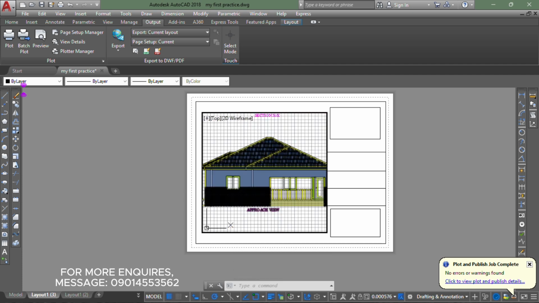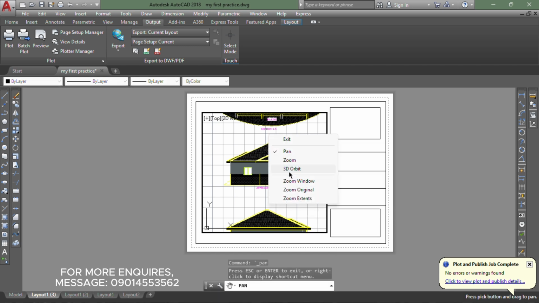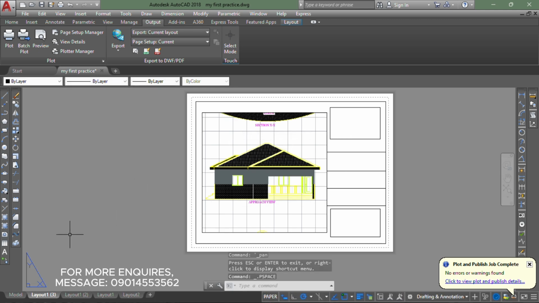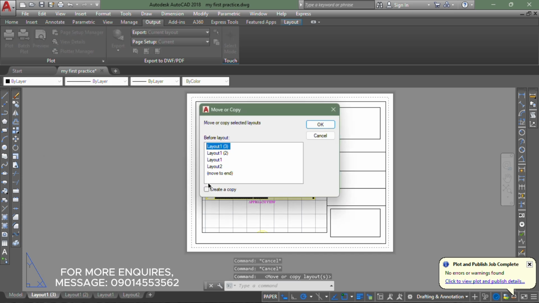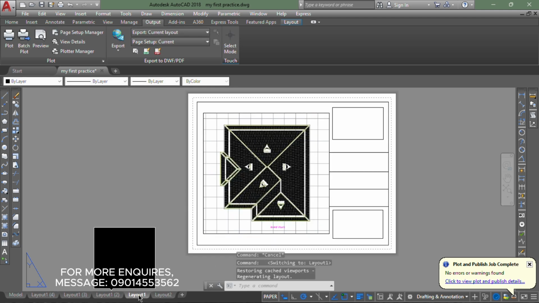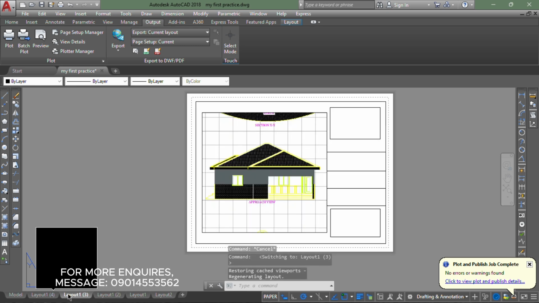Let's zoom window, so we're able to zoom in. Okay, we are having this, right? So now let's do the same thing for that also. Move or copy and then create a copy. Okay, right? So now we are having our layout one, which is the roof plan, layout two, which is our floor plan, sorry, layout one of two. We're having layout one of three, which is the approach elevation.